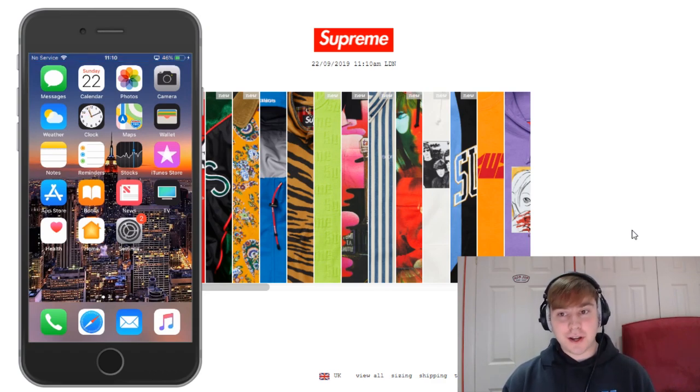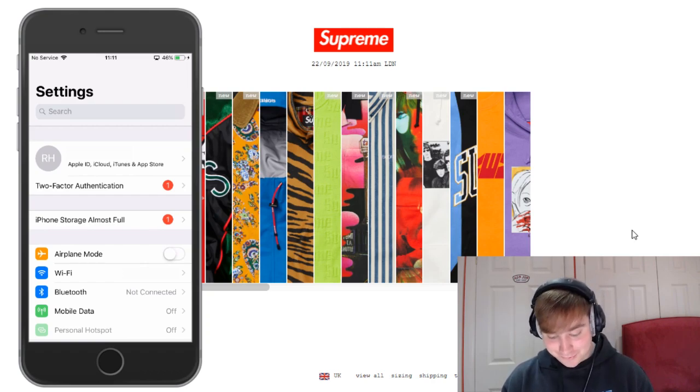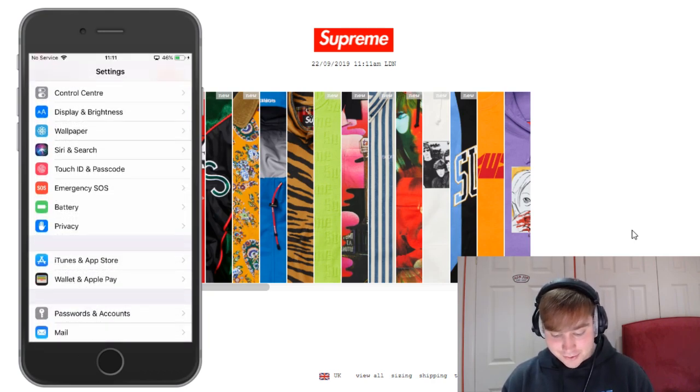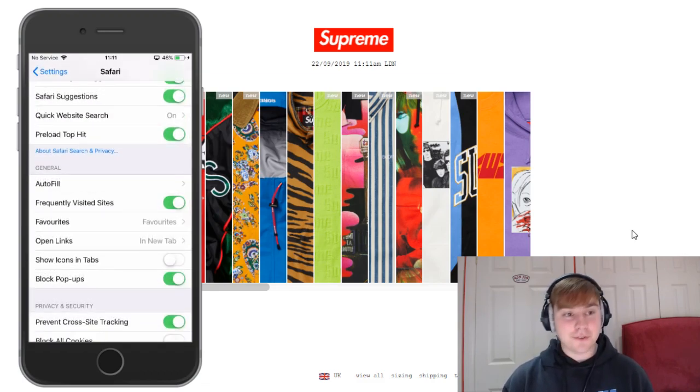So obviously what you want to start off with is just by clicking onto the settings and then scrolling down. I've still got to update my phone to the newest iOS and everything, so yeah, I'm way far behind. So scroll down all the way to Safari and we're just going to click onto that, and then obviously right at the top of general is going to be autofill.